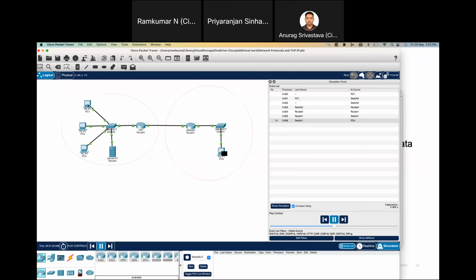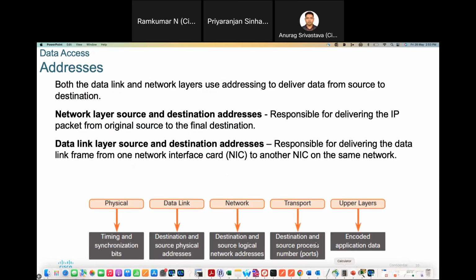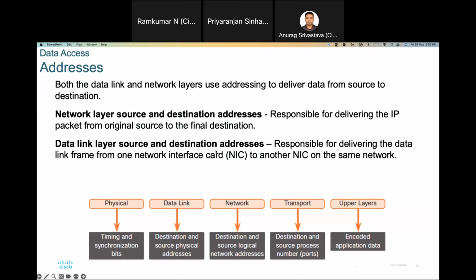So this is how a message from this PC reaches this PC. That is explained in this data access layer. So we have a network layer which deals with IP address, and data link layer which deals with MAC address.